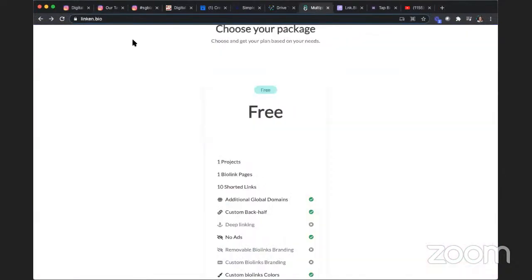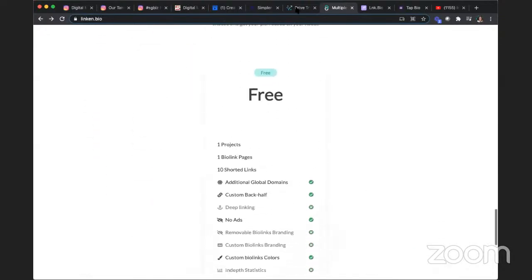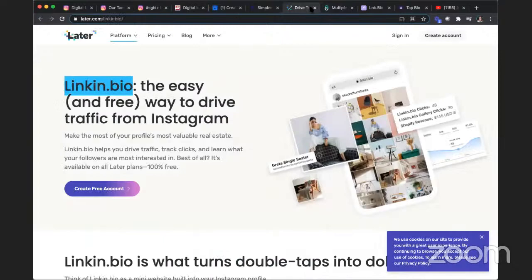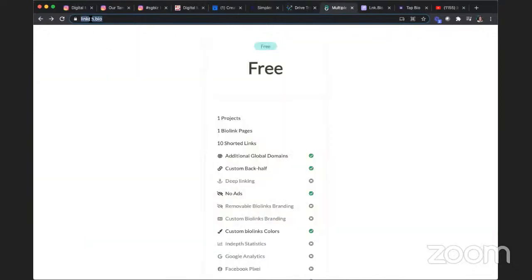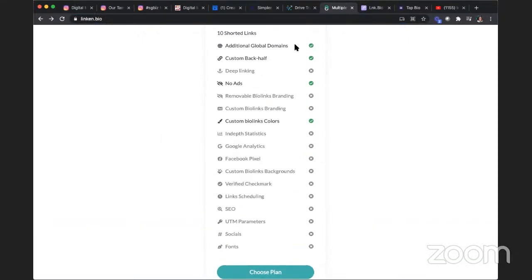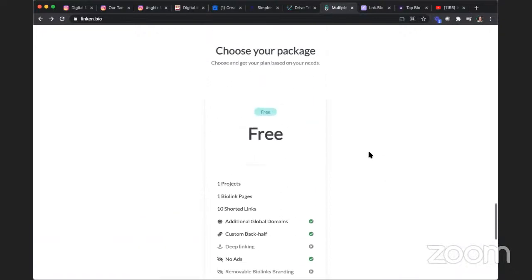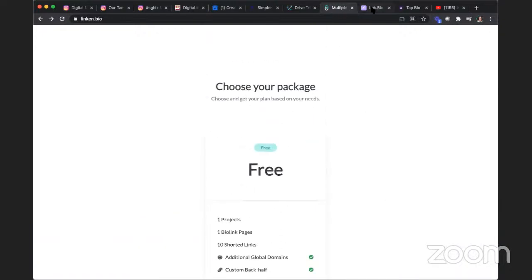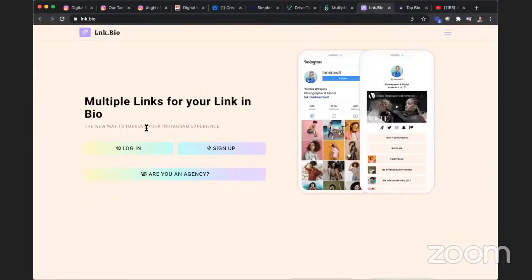The other one that you can check out is called linktr.ee. It sounds the same as the one by Later, but it is not the same. There's a spelling difference. On the free plan, these are what they give you. The paid plan will have more things, like you can integrate Facebook Pixel, Google Analytics, customize your backgrounds, and so on and so forth. UTM parameters. As I mentioned to you, a lot of these are still free. Just create an account, try it for yourself.